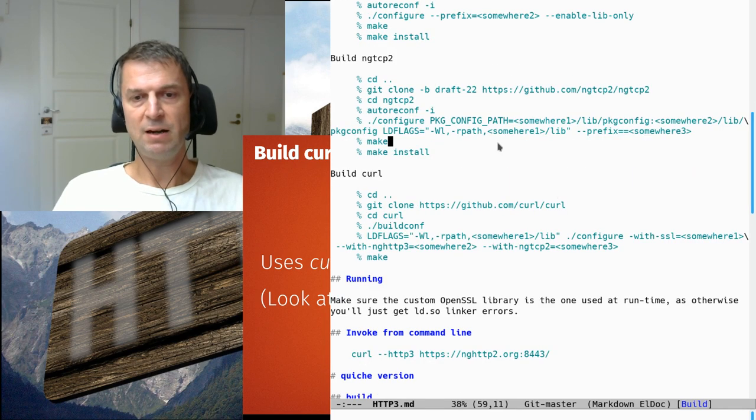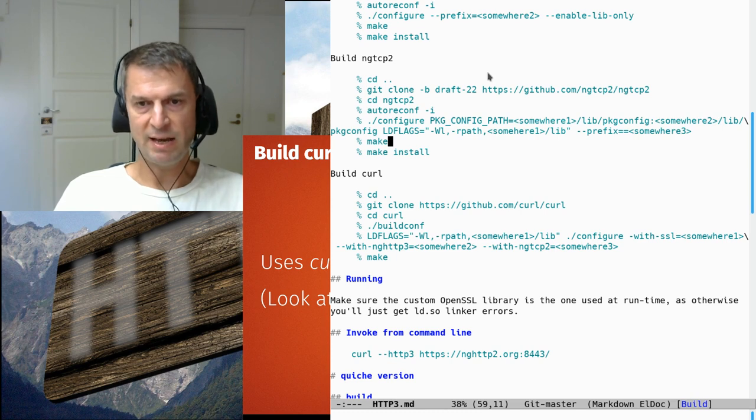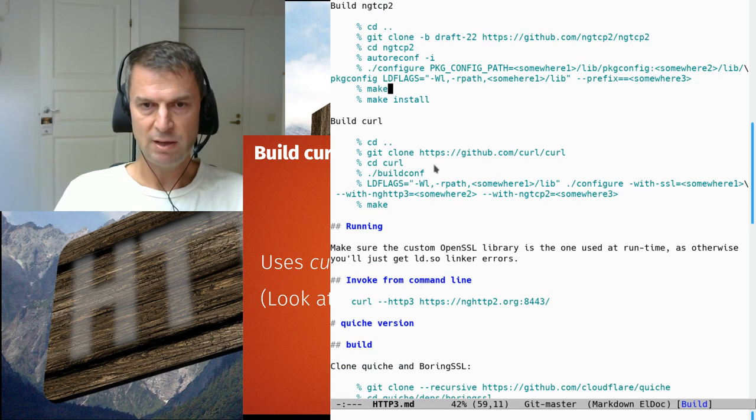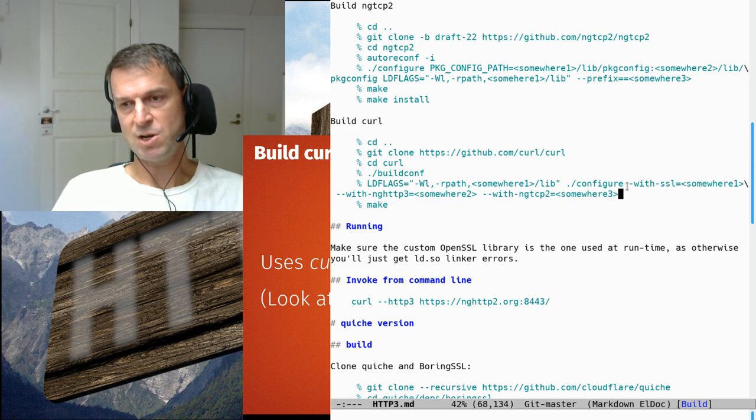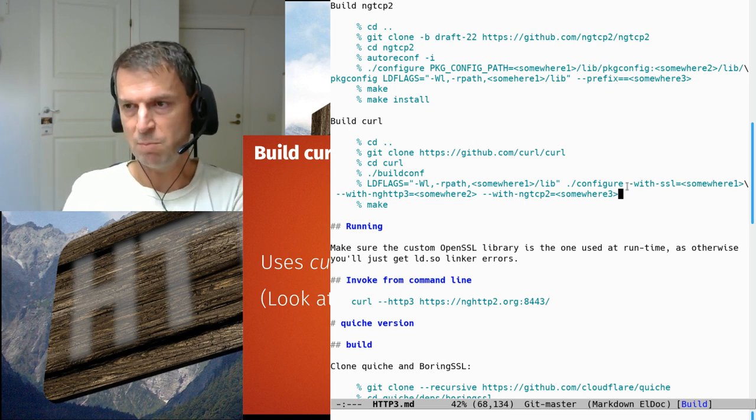And finally, once you have all those three libraries in place, the patched OpenSSL, NGTCP2 and NGHTTP3, you build curl. You clone curl, or you already have it cloned. You run buildconf if you want to generate the configure script. And then you run configure, and you point out the patched OpenSSL version, the NGHTTP3 version, and the NGTCP2 version. This sounds complicated, but it's not really as complicated as it sounds.